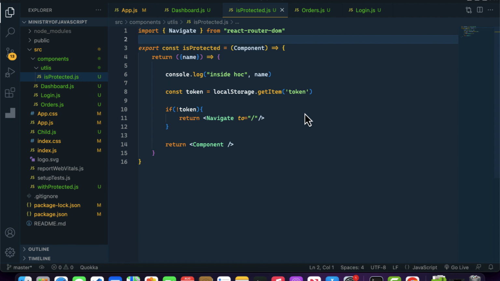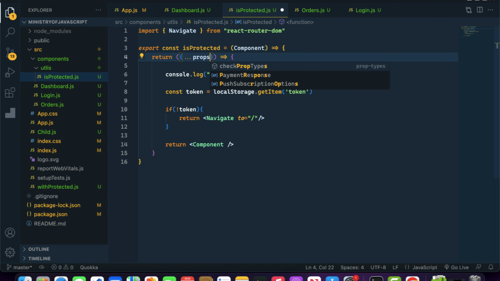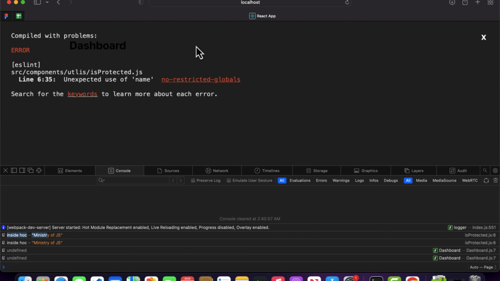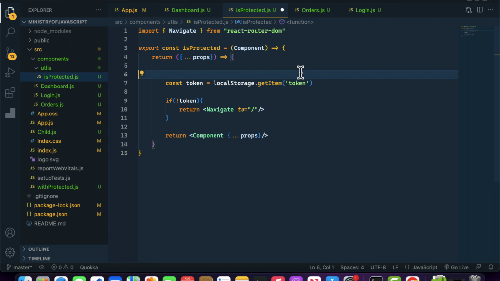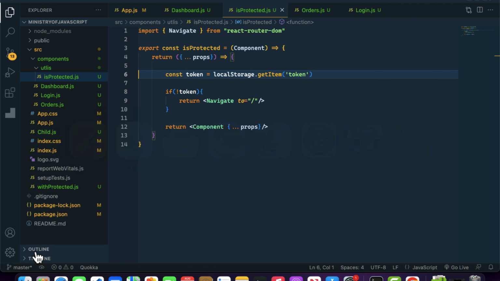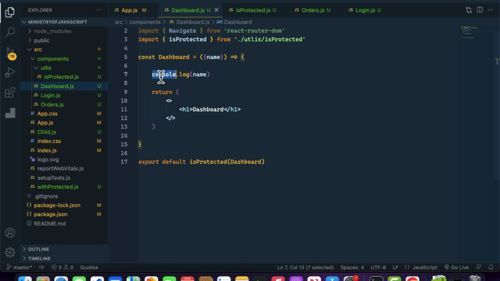And then the question is, how can we pass these props to the component? Well, that is very simple. You can do something like this, props, and then inside the component you can pass the props like this. Alright, now if I come over here, yes, let's just remove it, then you can see that we are getting Ministry of JS that is coming from the dashboard component. So as you can see right over here, we are console logging the name, right? So this is how the higher order component works in React application.